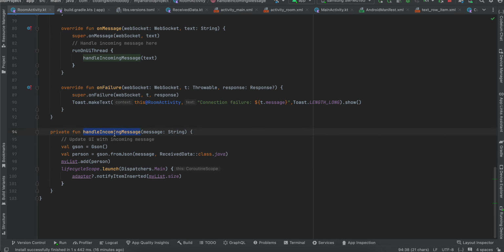Inside handle incoming message, again we are getting the data in form of string, so we want to convert it to JSON, so we are using this JSON library, which will help us to convert that data from a string to JSON. And I'm just adding that particular data inside our list. And once our list changes, I'm just calling adapter.notifyItemInserted with list.size, so that our recycler view reloads. So yeah, that's it.